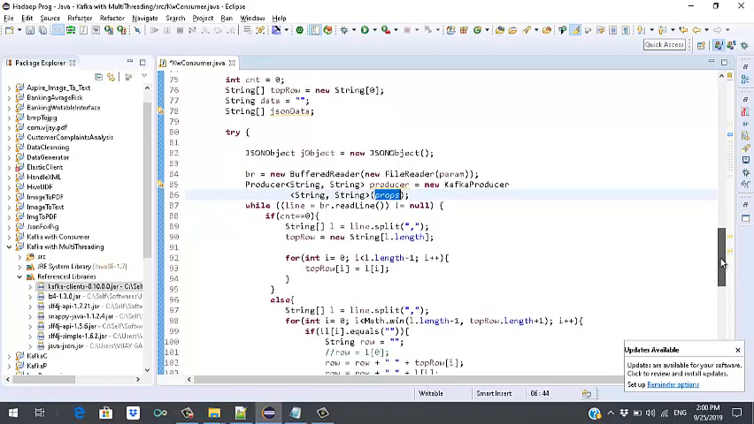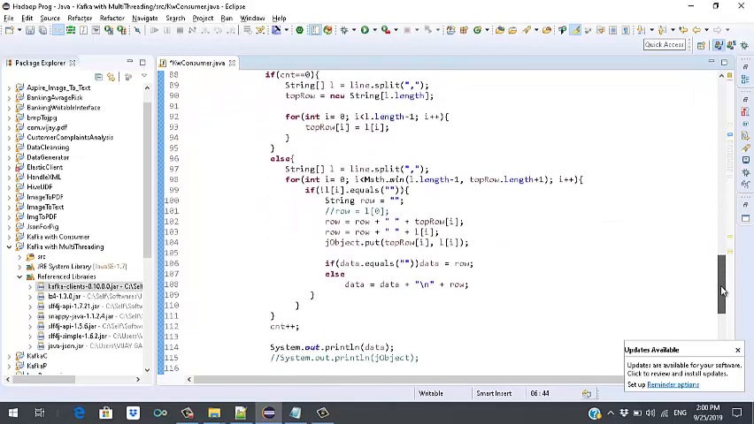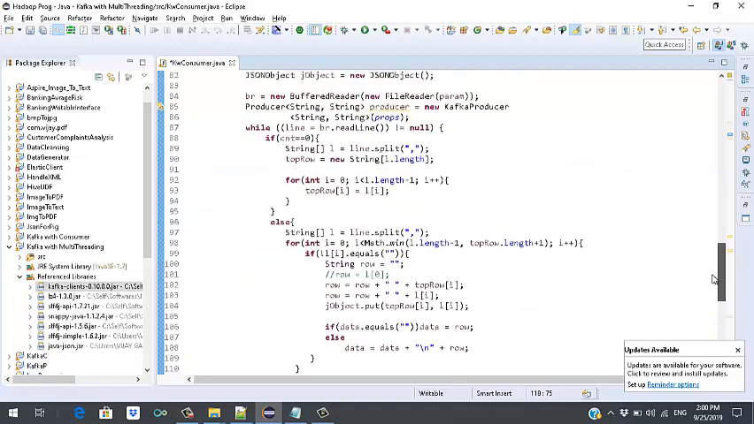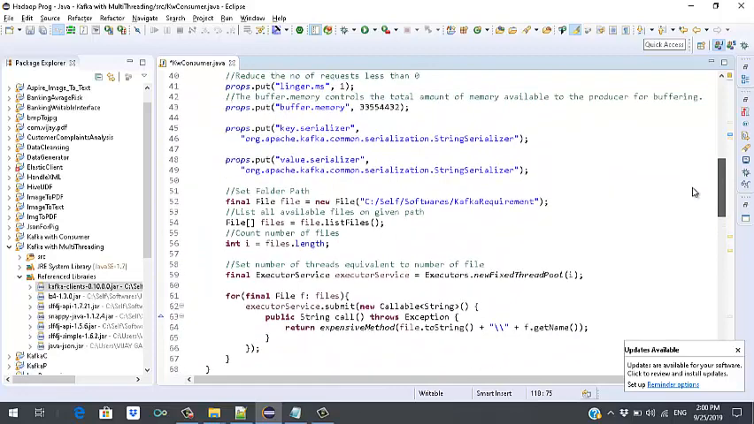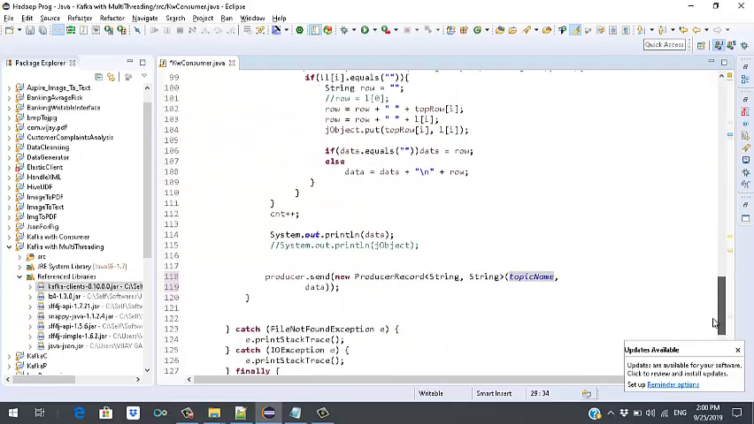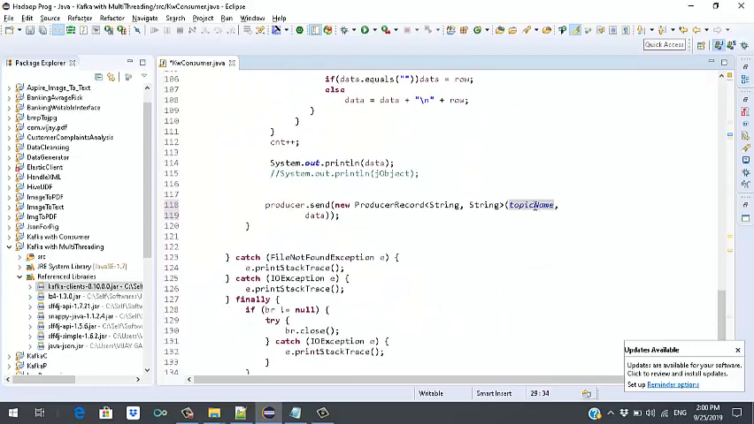That's it. Okay, and here the producer will send the string. So here we have passed two things. One is the topic name, and the other one is the data. So the producer will write data to this topic, and the consumer can consume the data from the same topic. The topic name we define here is kafka_with_thread. So the producer will write data into the kafka_with_thread topic, and the consumer can consume from the same topic.